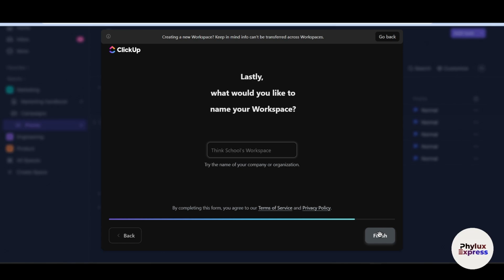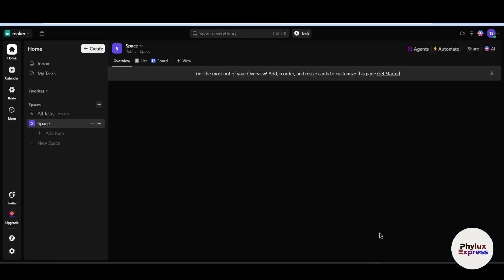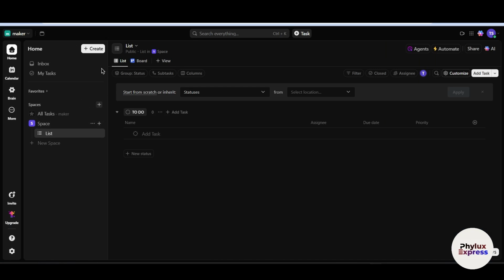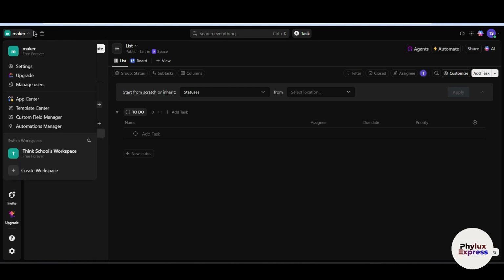I will give this as the maker startup and click on the finish. Now, next, you have to personalize it with an avatar and theme color. This is especially helpful if you are managing multiple workspaces. In order to do that, as you can see here, it will create spaces and list automatically. Now, in order to do that, what you have to do is click on this workspace and go into settings.